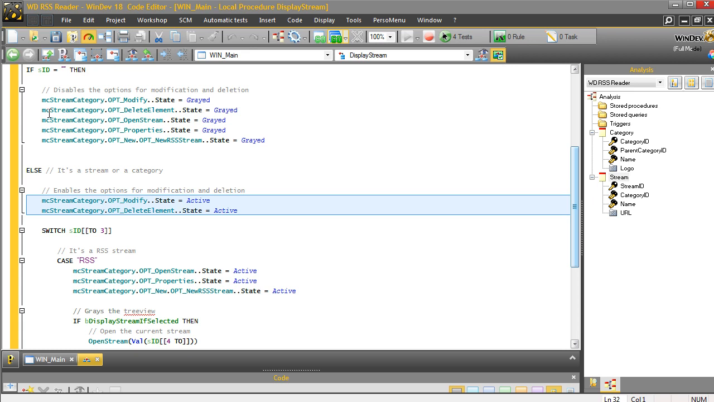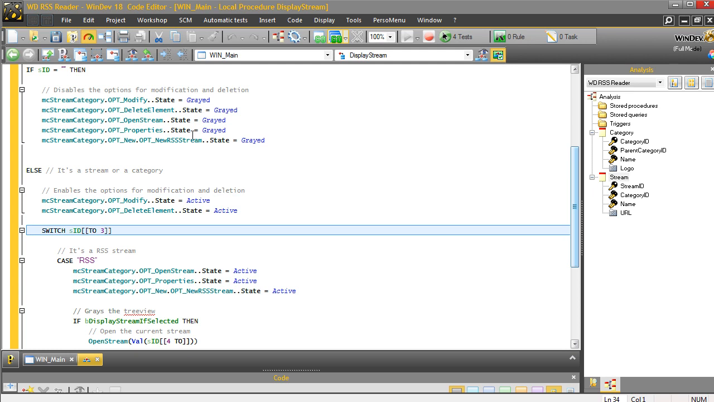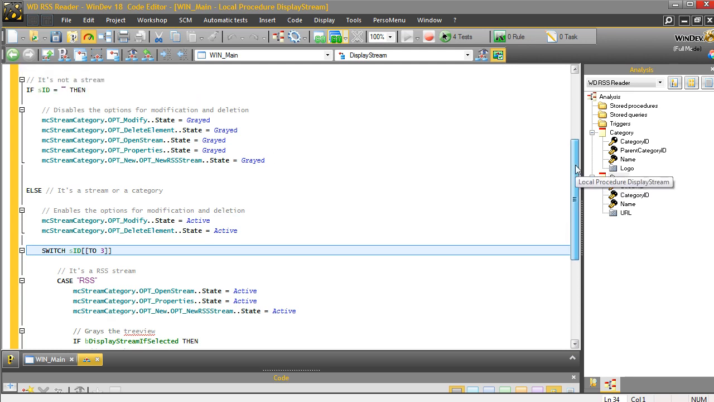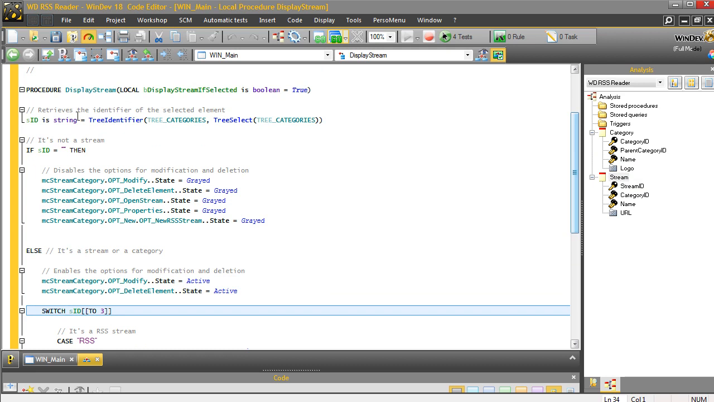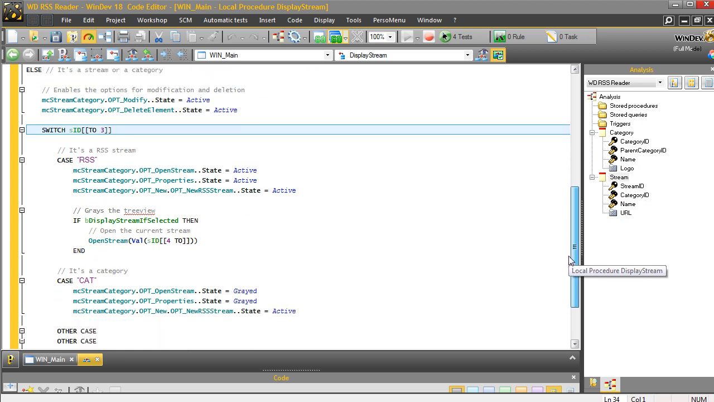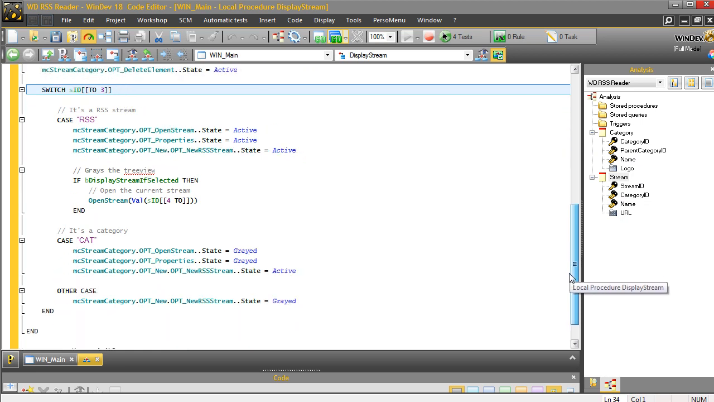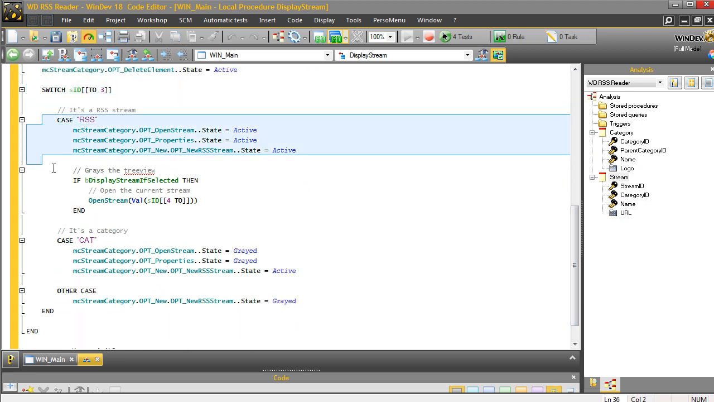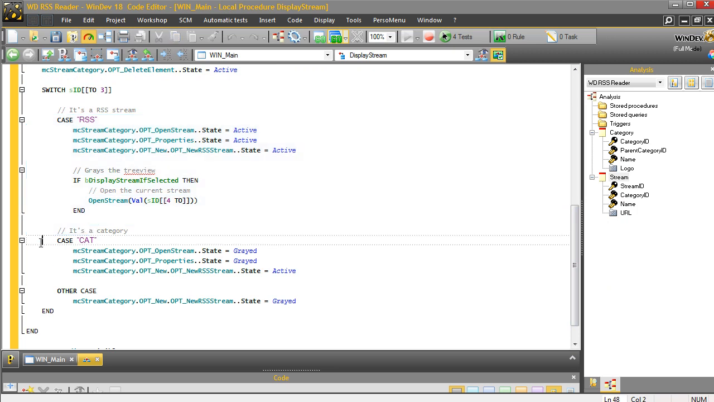So what else do we have? We are looking at the ID of the tree identifier. Okay, so we put an ID in it when we're feeding it, and clearly it tells us what it is. If it's a stream, we're doing this. If it's a category, we are doing that. And if it's something else, then we may be in trouble, so we're just graying the whole thing. Okay?